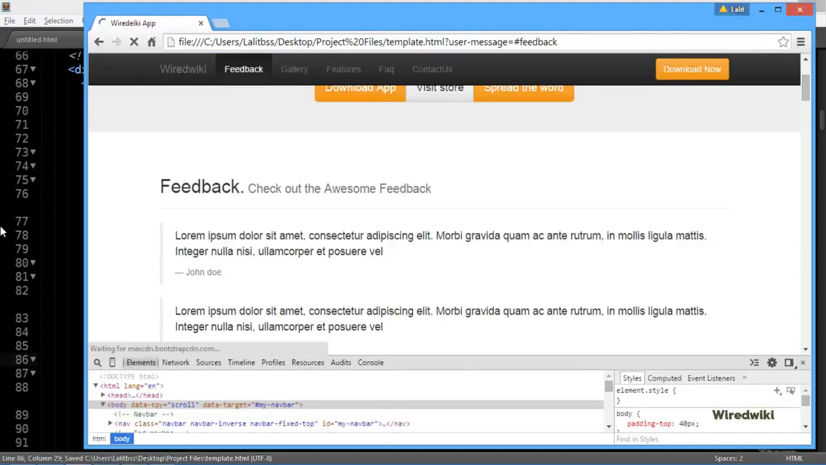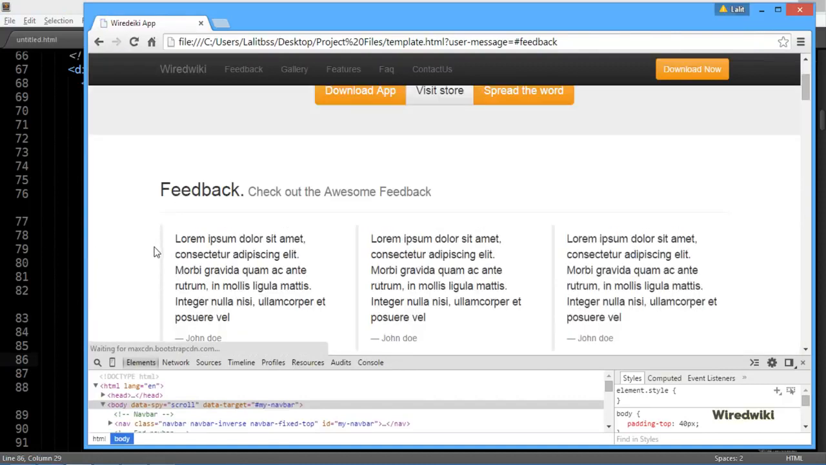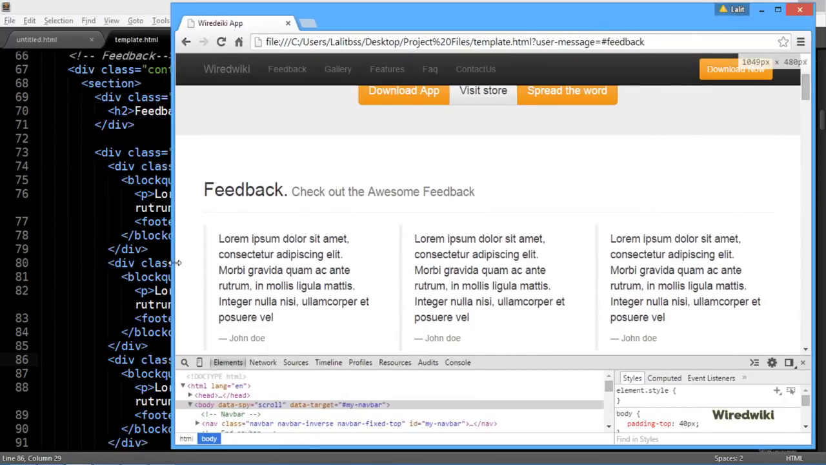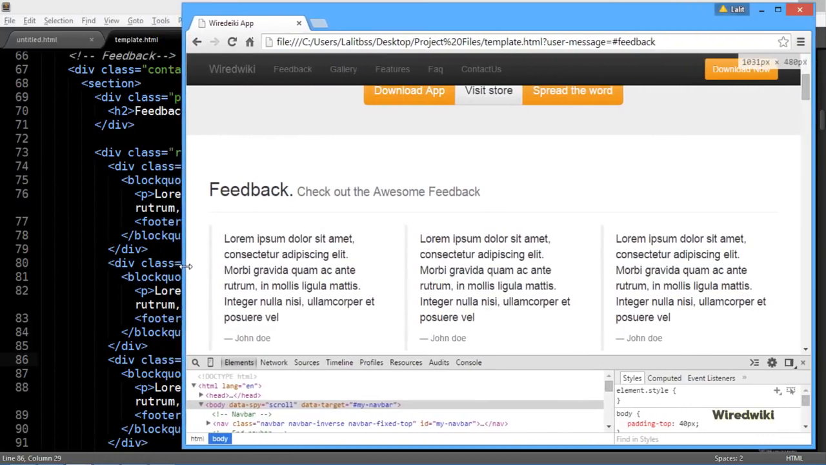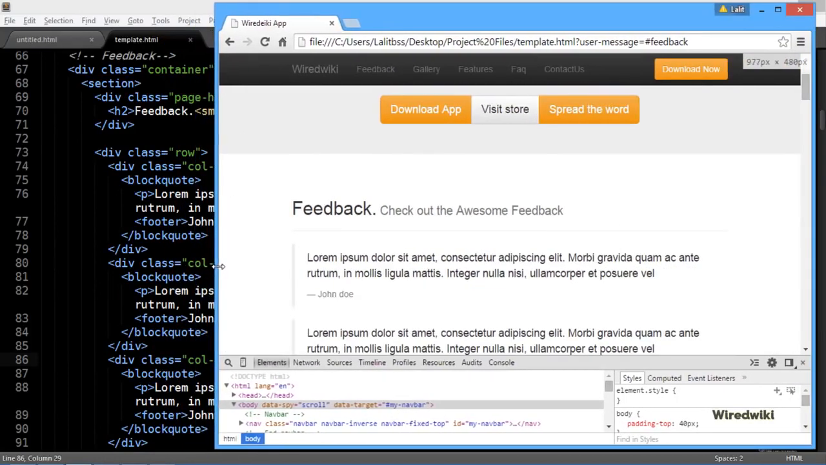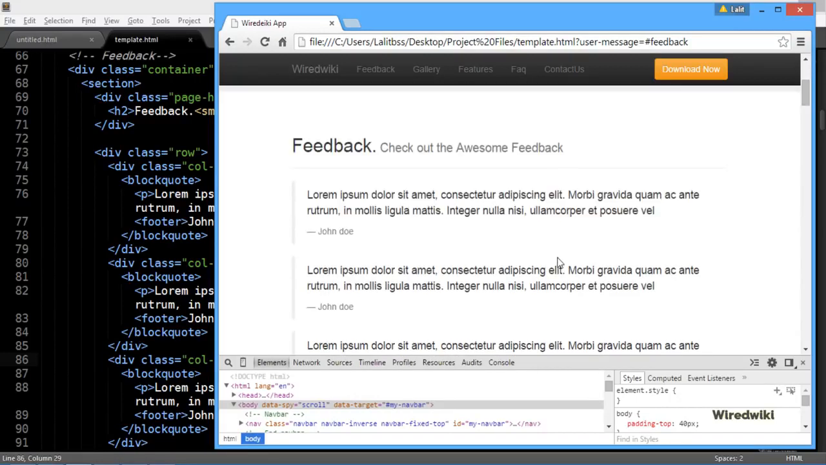So if I refresh this, as you can see, at the medium screen, it still appears in a column, not in a row. This is the medium breakpoint at which it broke at LG, but now it's still at MD, and now at the small screen, this is the small screen breakpoint, and at the small screen it breaks into multiple rows. So that's for the feedback. Okay, I want my feature to break at small screen like this.